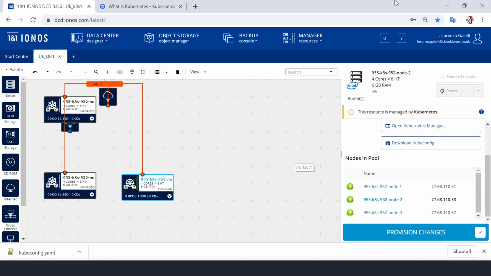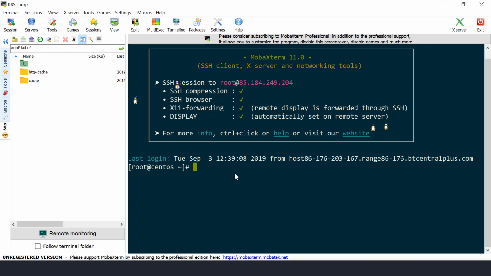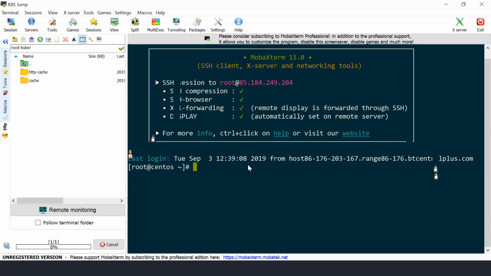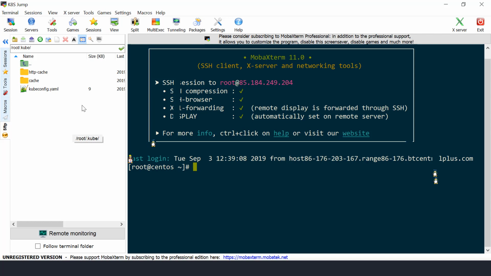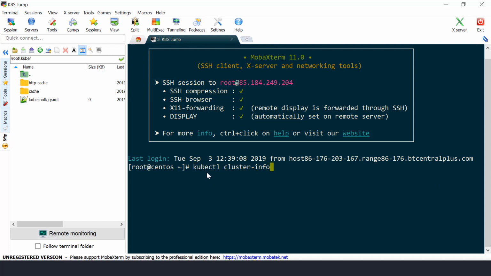Okay, what we'll do now is connect to the cluster utilizing a workstation. In this case, I'm just going to upload the kubeconfig.yaml file. With the kubeconfig.yaml file now updated, I can export the configuration. And now I can run relevant commands against the cluster to make sure the cluster is healthy and responding.